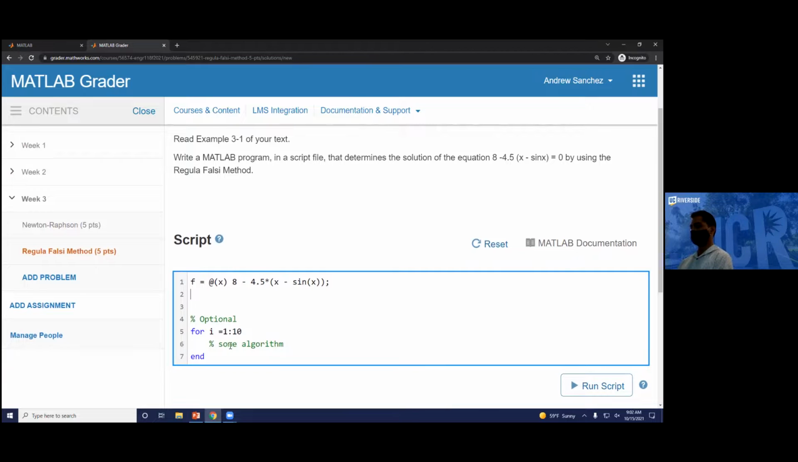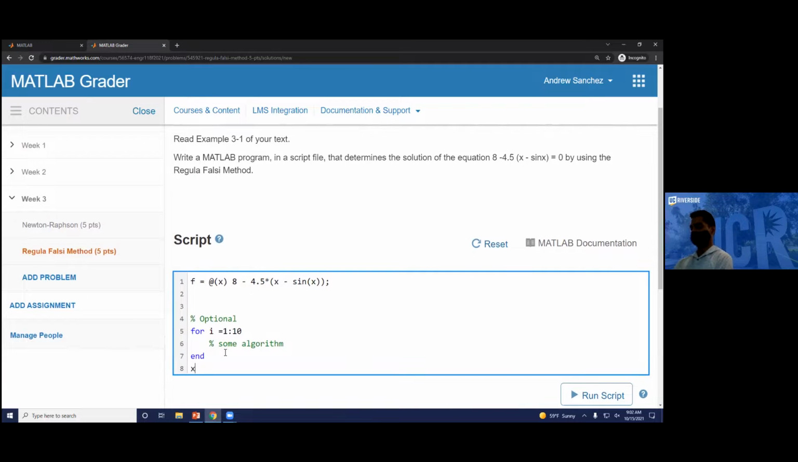And then I'll tell you what to store it as. I think you need to store it as xn or something. Let me double check. Final answer.